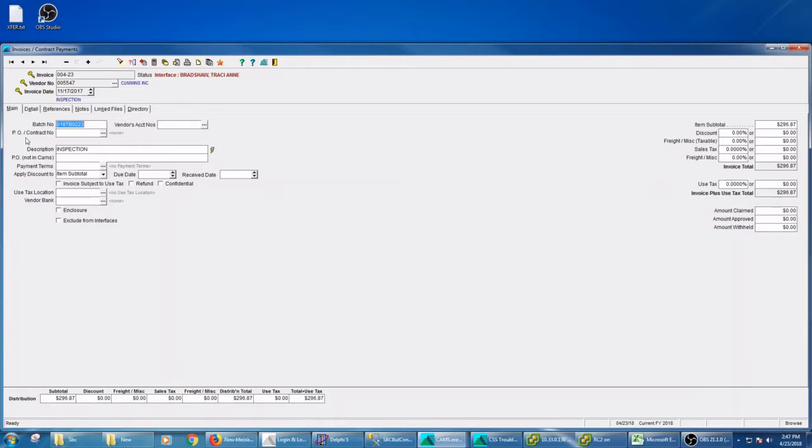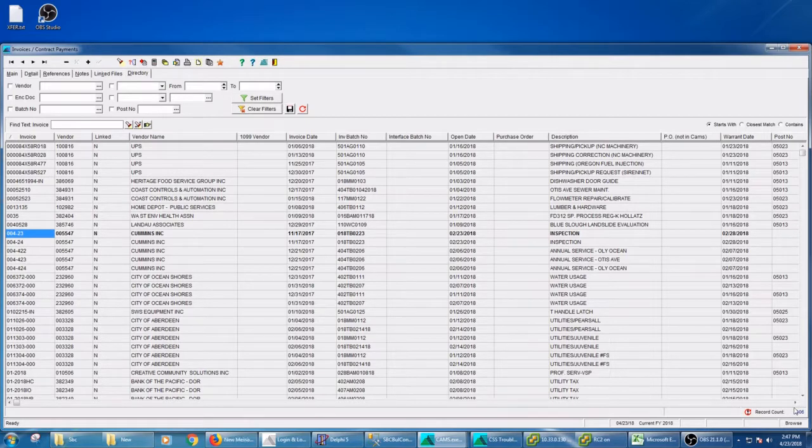So here's the invoice screen. You'll always see directory on the far right of your tabs here. Directory is one of the most popular ways to find a record. If I go into the directory, I've got a record count down here at the bottom right, and I'll show you in a moment what happens if that record count gets too high. And it remembers the way I've set up my directory from before. So you can see here I've got invoice number, vendor, whether it has linked files, vendor name, and so on. I encourage each user to set these up for themselves.